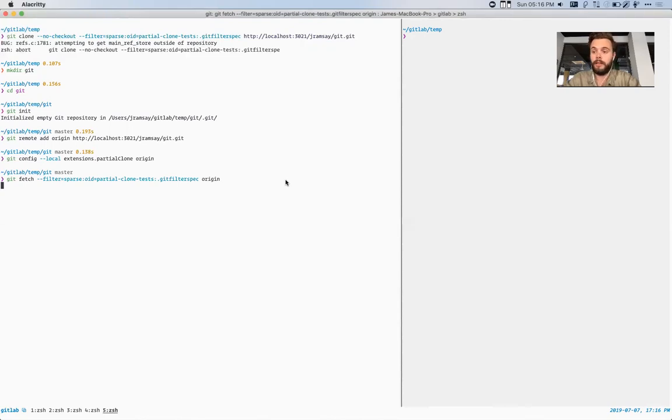By comparing the paths with the filter spec. If we were to have filtered by blob size, it would have to do a similar operation, looking at the size of every single blob and excluding all the large ones. And this is an area that more performance optimization needs to take place before partial clone is production ready.